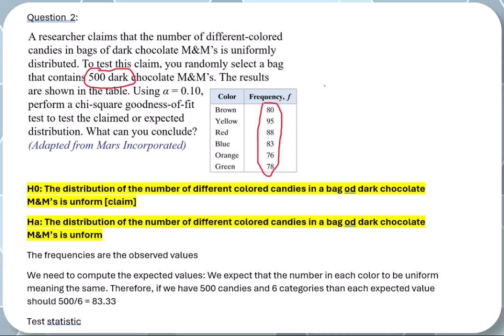So we purchased a bag that has 500 candies, and we found out that 80 of those were brown, 95 were yellow, 88 were red, 83 were blue, 76 were orange, 78 were green. Using alpha equal 10%, perform a chi-square goodness of fit test to test the claimed or expected distribution. What can you conclude?